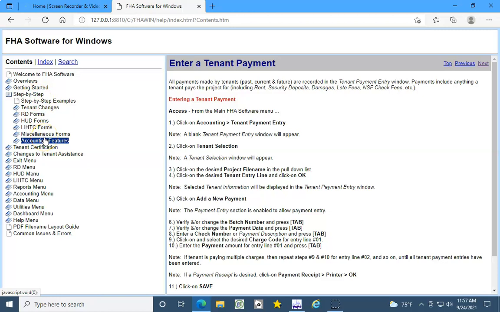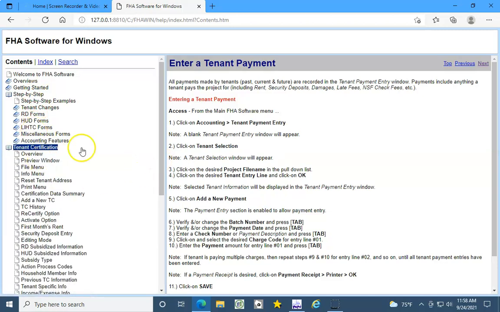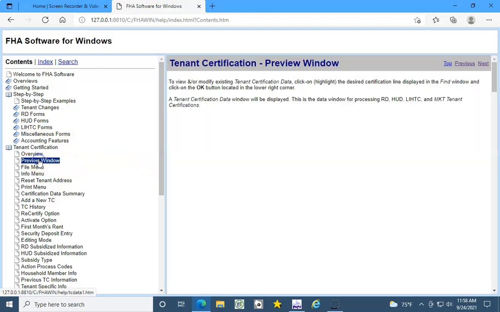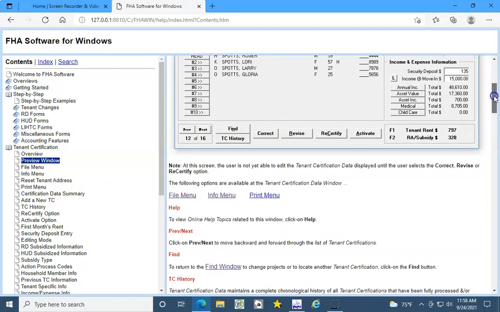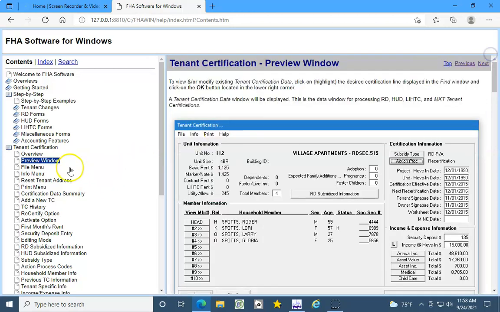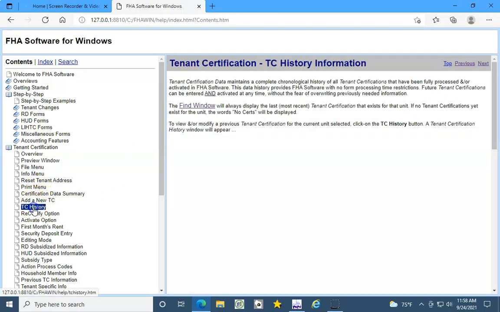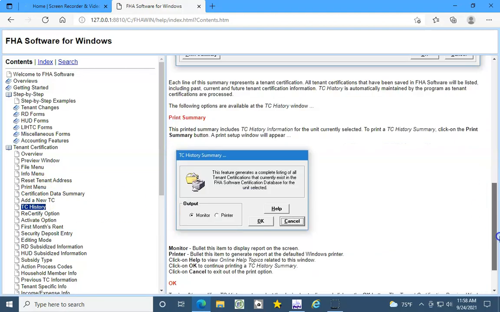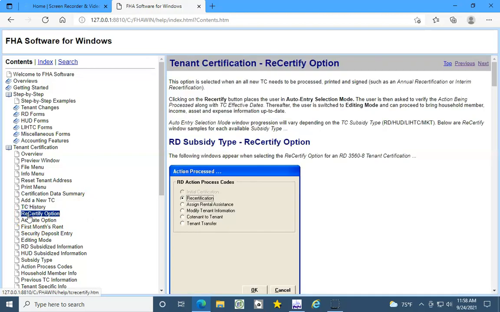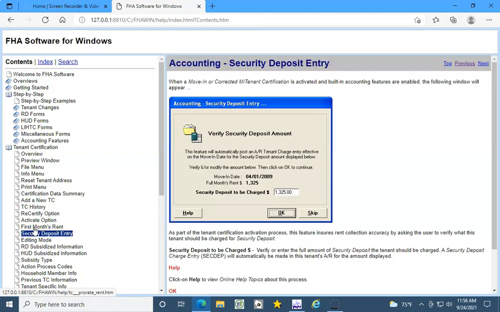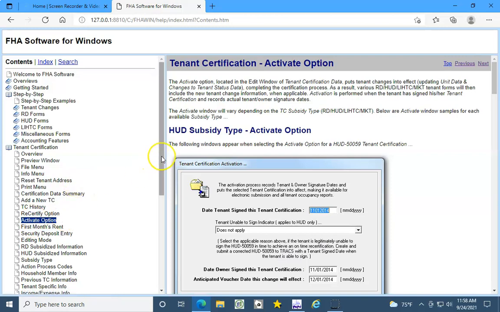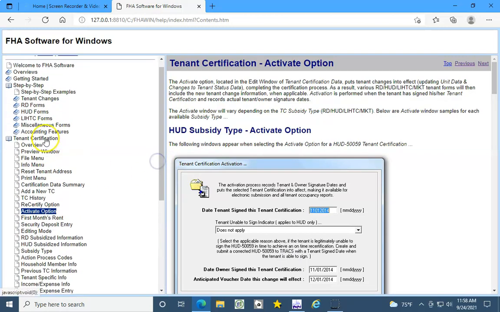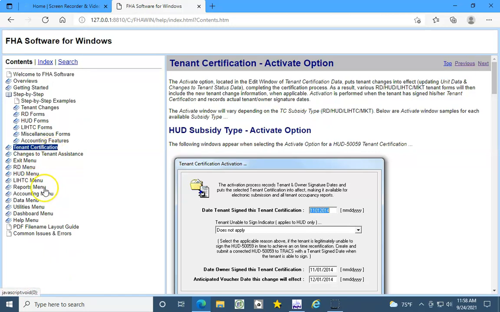You can print those step by steps, use them on your desk as your Bible. So basically all the step by steps. We also provide the detail. So that's the step by step. The detail actually shows you screens, and on the screens identifies everything that is on that screen. So TC history, everything that's on the screen, all the screens that pop up would be identified in a lot more detail. So everything that's in a certification entry, changes to tenant assistance.